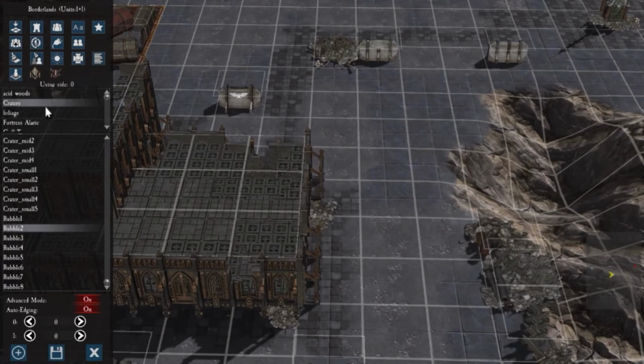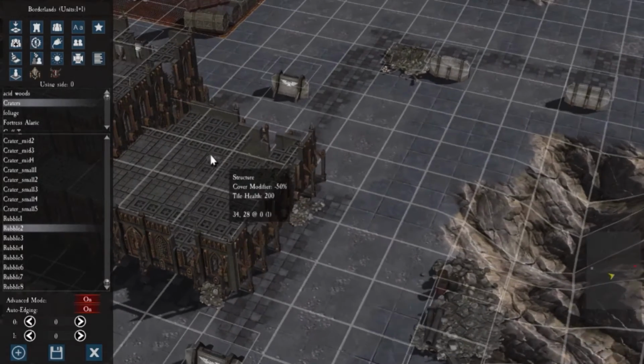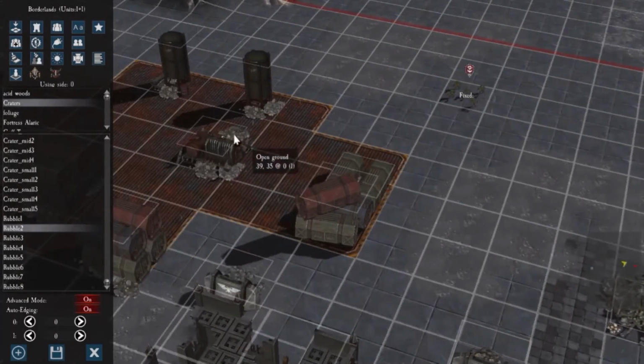And again, just like the tiles, we don't really want to mix too many of these folders up into one environment, just for memory's sake.